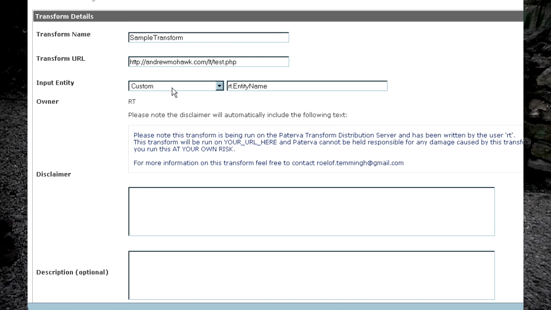Then the input entity is quite important. This is the entity that it is going to work on. In this case I'm going to work on, say, a domain, but I could work on anything, and if you've created your own custom entities, you'll just have to put that name into this block over here. So you can see here this one says rt.entityName, but obviously in your case, whatever you'd called it.